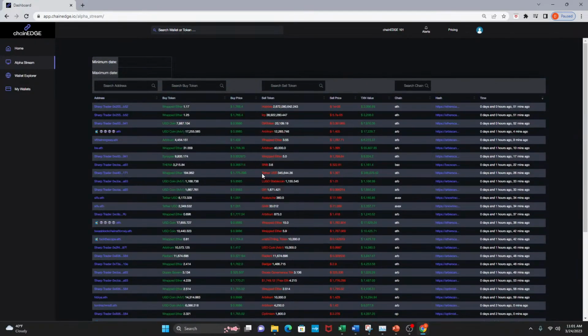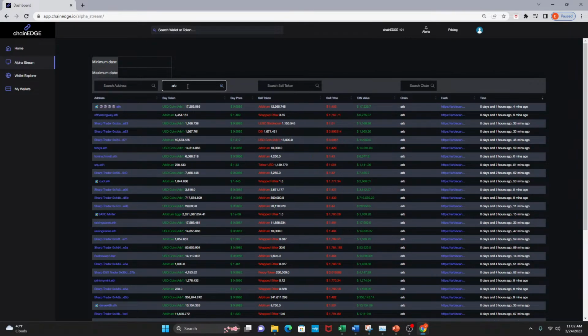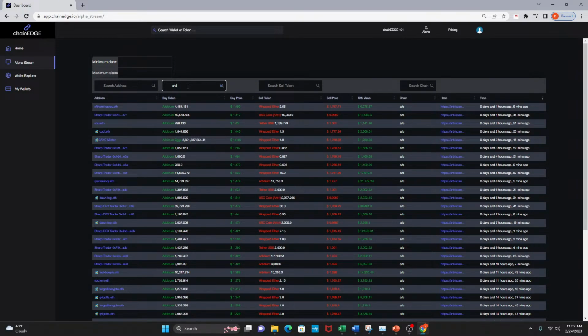So this is our coolest table. This is the alpha stream table, which is basically a live snapshot of what our best traders in the world are doing at any given moment. You can easily search their addresses. You can search the buy token to see what's going on with Arbitrum, for example.